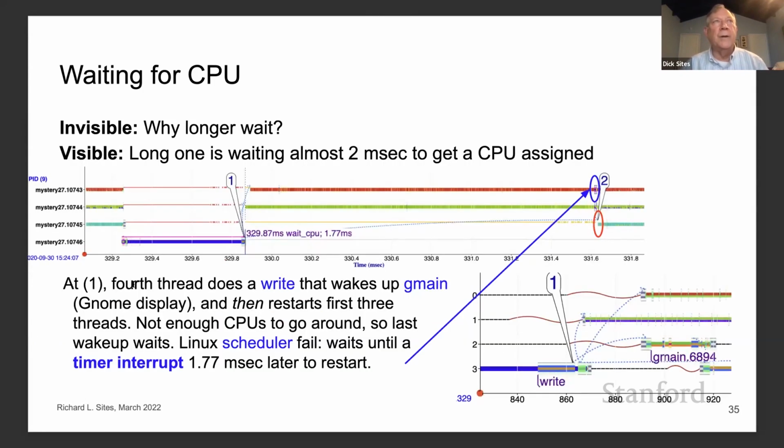At this point, the fourth thread first does a write. It's a debugging write, and that write wakes up a process called gmain, which is the GNOME display process, which in turn is going to wake up the SSH process, not shown here, because I was running this login. And so after that write, the thread that was holding the lock sees that when it frees the lock, there were other waiters, and it does a futex system call here and wakes up the other three waiters.